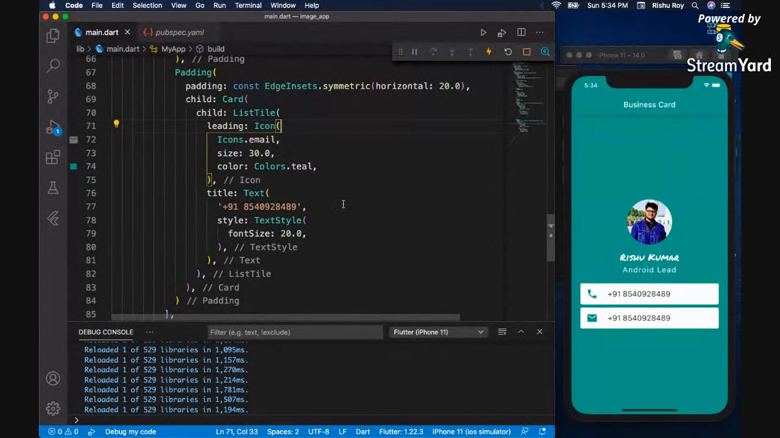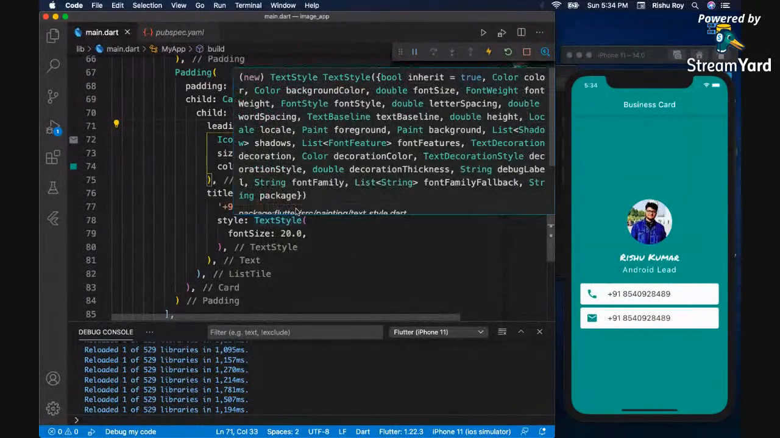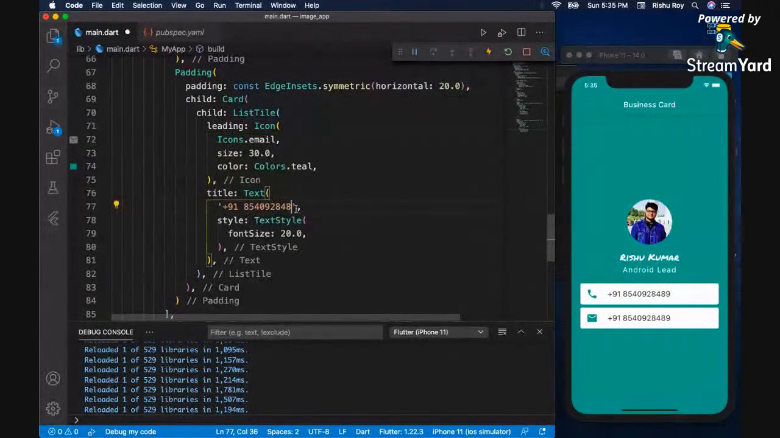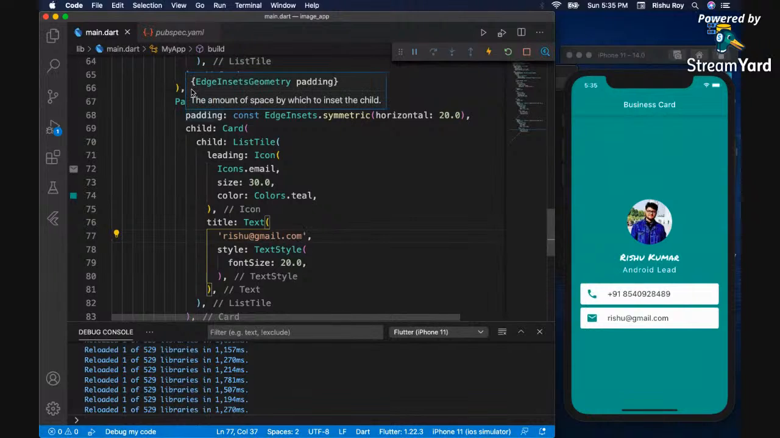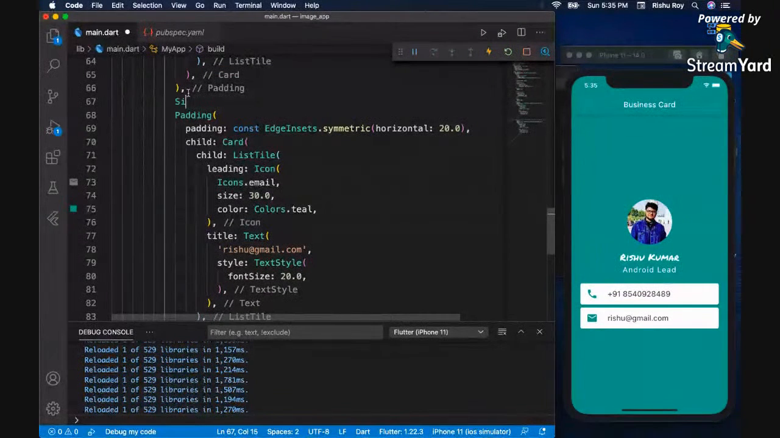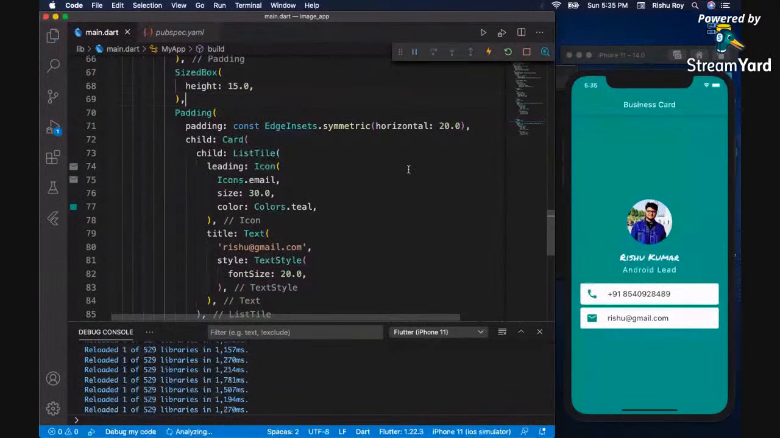So I will just add an email there and update my email here. Save your file, and you got your email updated. Also I want some spacing between my two different widgets, so I again use sized box there. Sized box is also a very helpful widget in Flutter that you can use. Now let's go for the size 15 pixels. Save your file, and you can see how it looks.